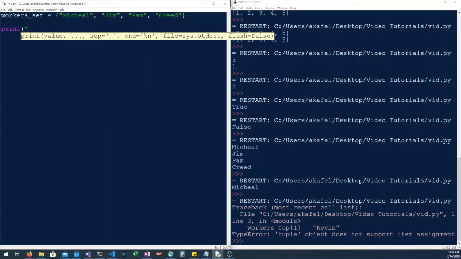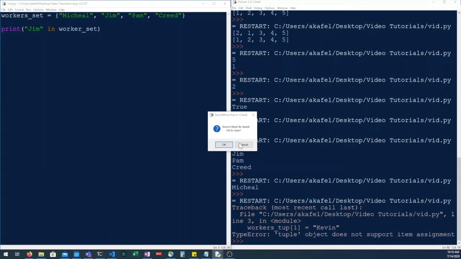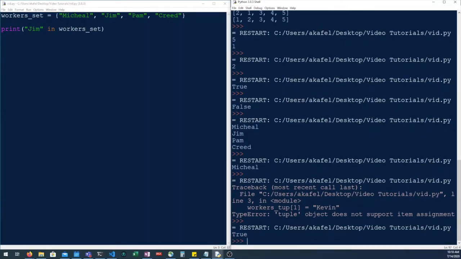So let's say I want to check if Jim is in my workers set. Sets are optimized for checking if something is in the set, versus lists, where it might take a little bit longer. You won't notice it, but it might make a difference in a big project. For our purposes, it really won't. Let's see what happens. Oh, I misspelled this. See? You can catch these errors before you run them. Yep, True. So it's the same thing as the list so far with checking what's inside.